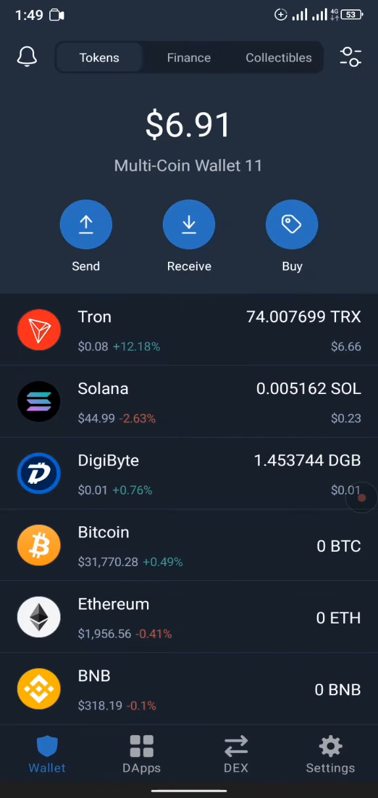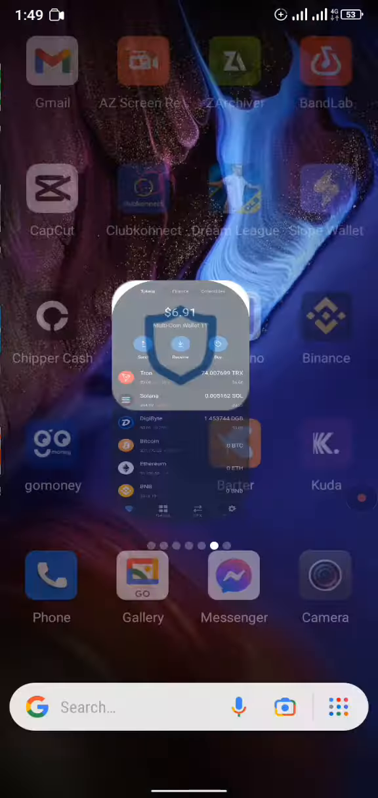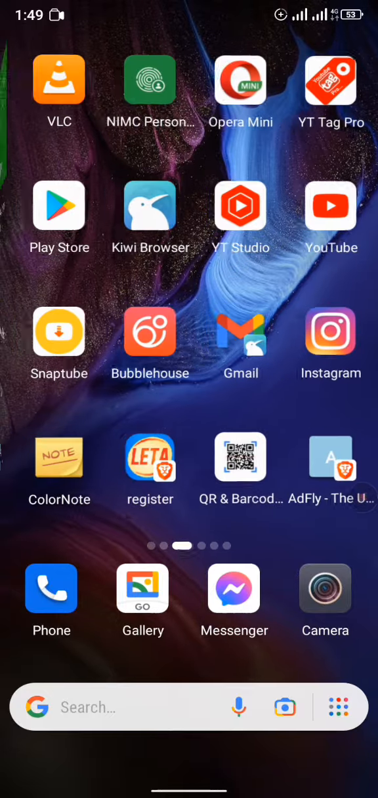So guys, this is how you can actually do this to get the same result. This is how to do it. So just follow my steps. You're going to get the same result that I got right here.